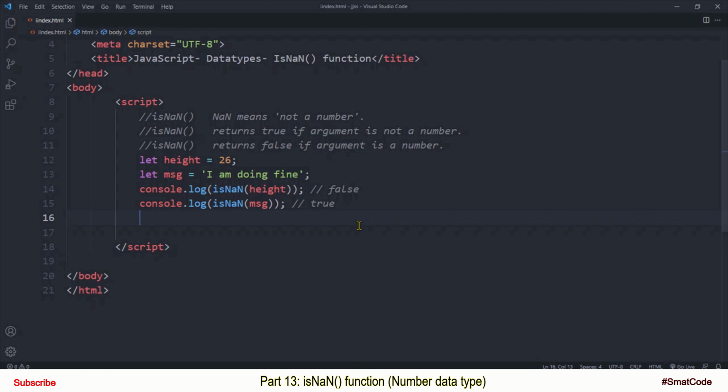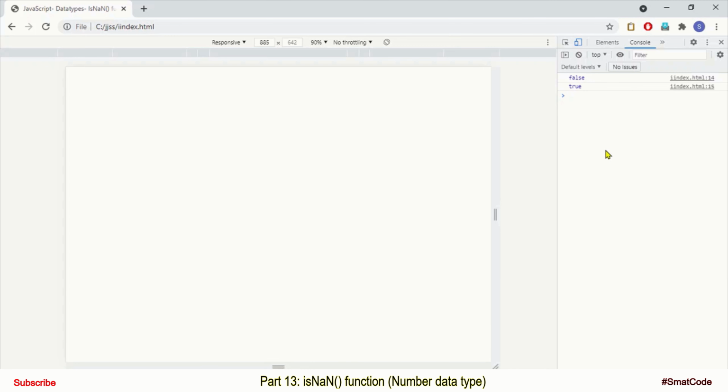Right, so like I said, isNaN is a function, and a function always has a pair of parentheses. And inside the parentheses, we pass arguments to the function. And here we are passing our variables as arguments to the function. Now in the console, you will actually see the result.